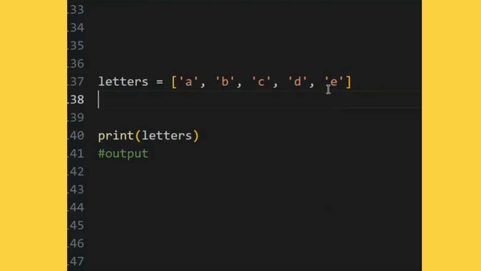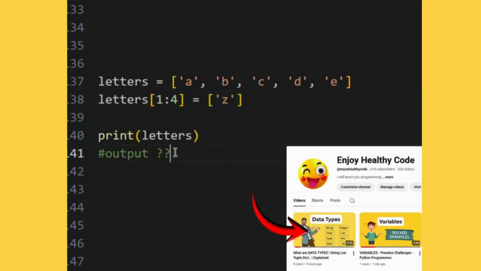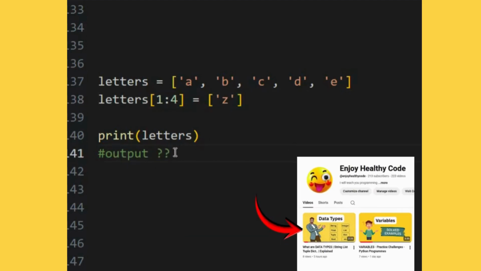I have letters A, B, C, D, E, and before printing letters here, if I write letters 1:4 equals Z, what will print on the screen? Drop your answer in comments. If you don't know anything, watch this data type video on YouTube.